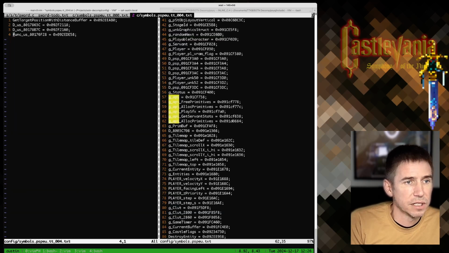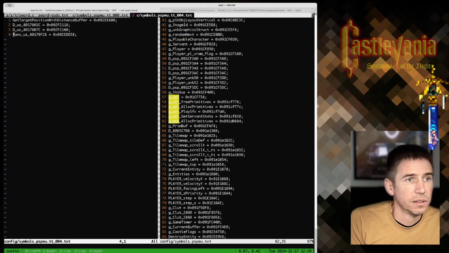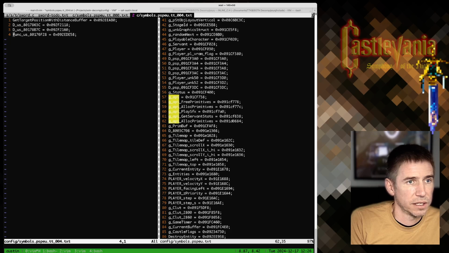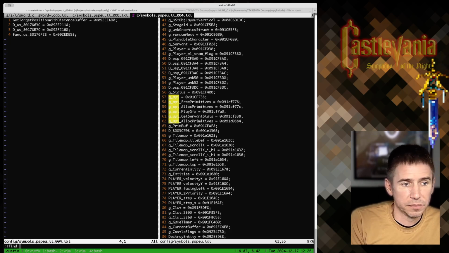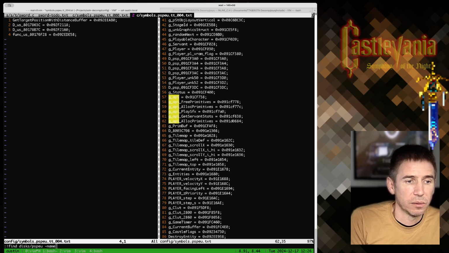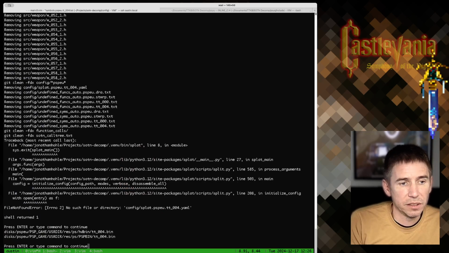It looks like I'm missing this file. Let me regenerate it. So I'm going to be looking in the disks, PSP EU, and I want the TT004 bin.